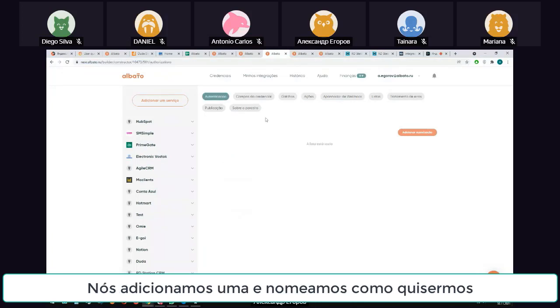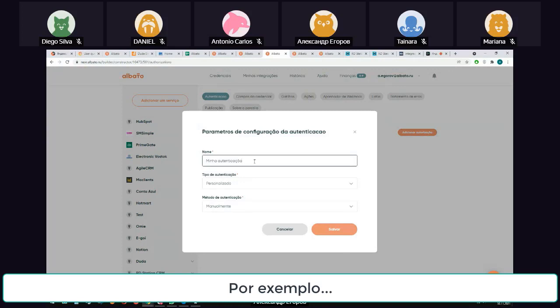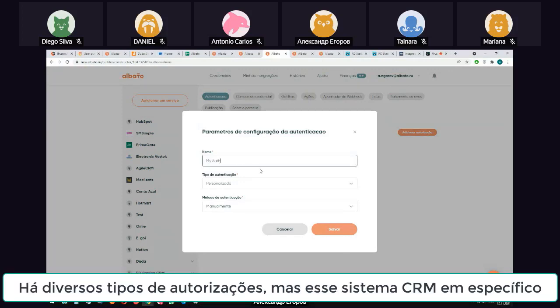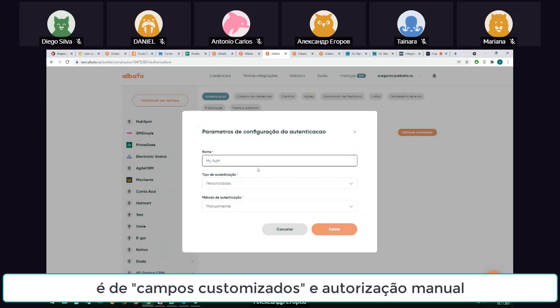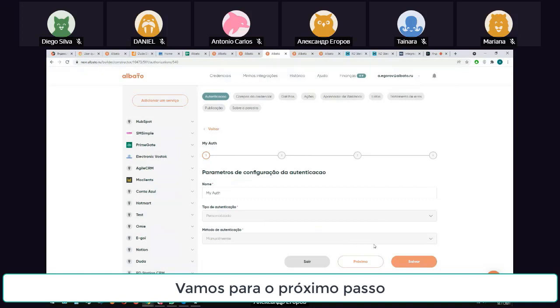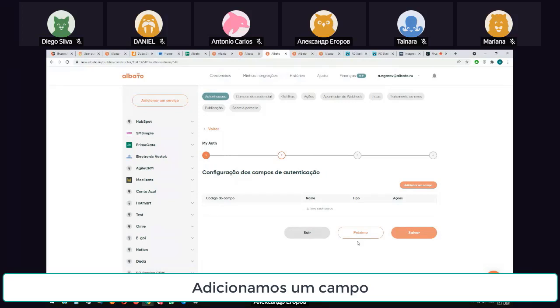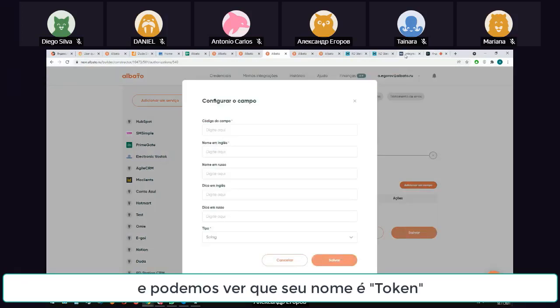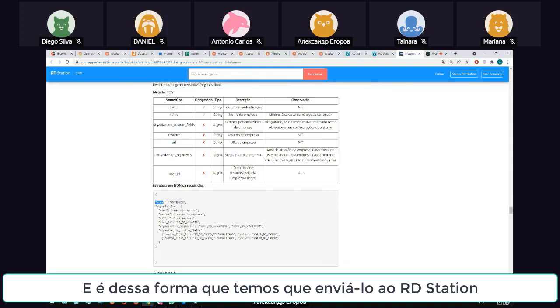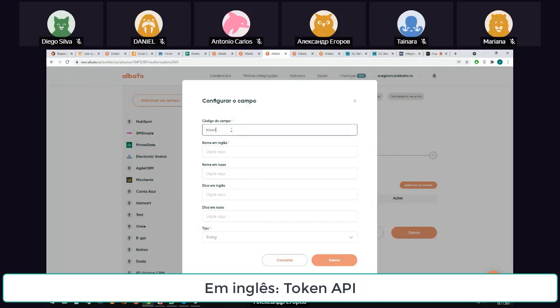We add one, we can call it as we want. For example, there are a lot of kinds of authorizations, but this particular CRM system needs custom fields and manual authorization, which are already chosen in these fields. So we create one, we go to the next step, and we have to create a connection field. We add a field, and as we see, it's named token, and that's how we have to send it to our destination. We can call it token, in English API token, same in Russian.